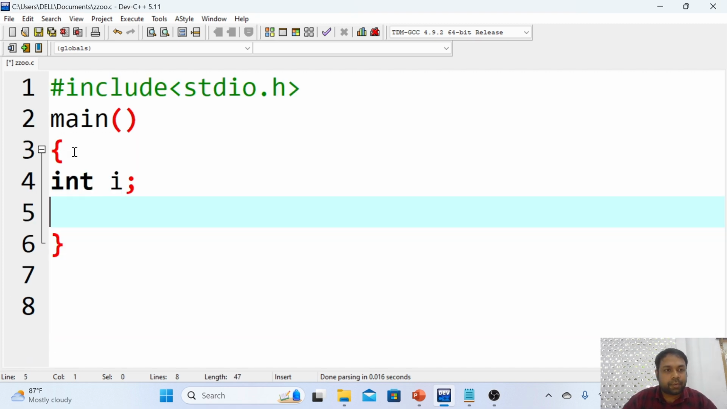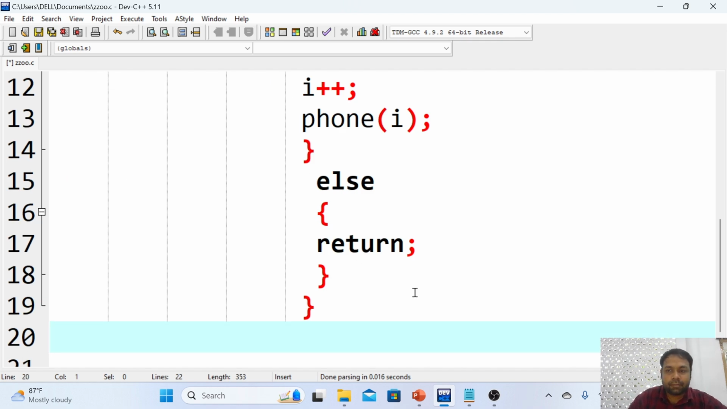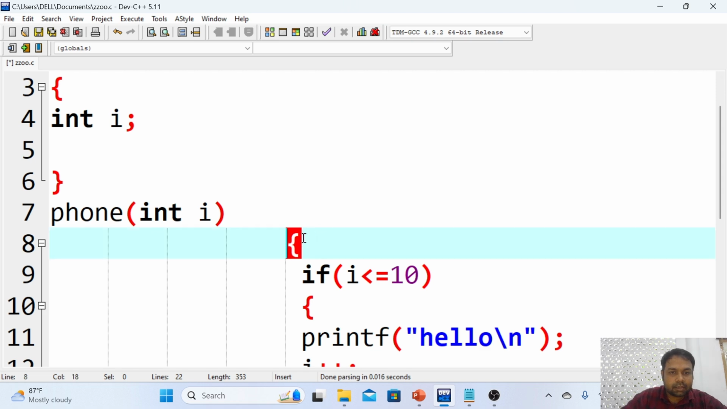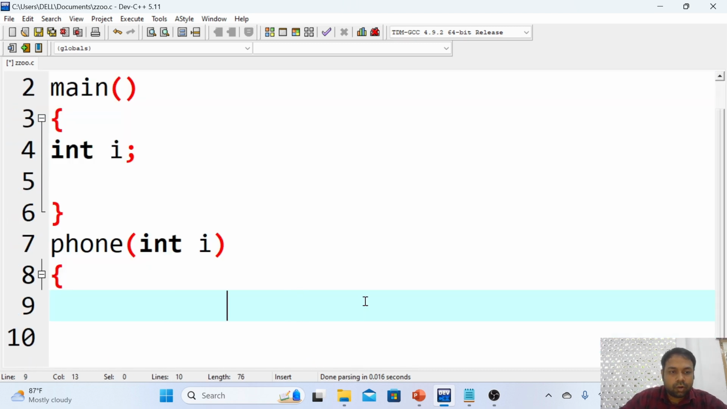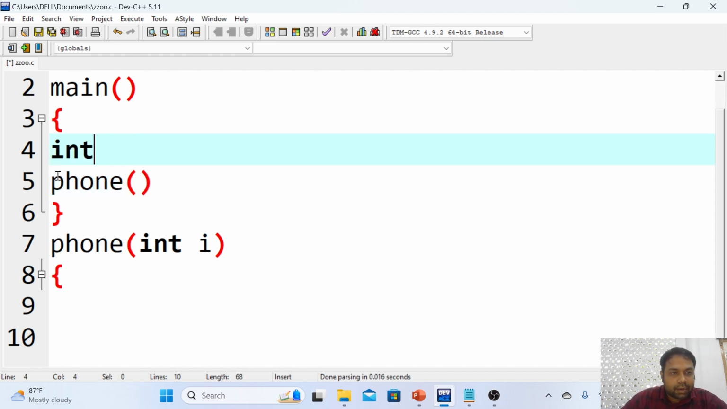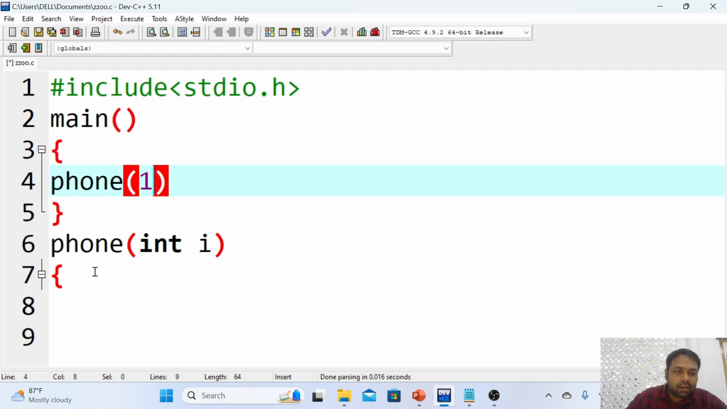And see here, now I am removing this code. Now let me write down this code here. So I am writing the code. This I value I have to get from the main function, right? Make a call to the phone function. You no need to even write int I here. Just send the value 1, which means I value is 1.